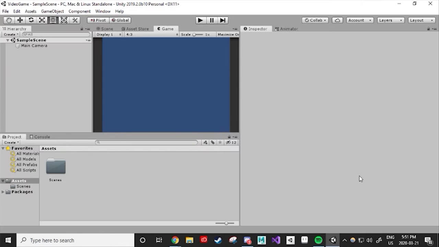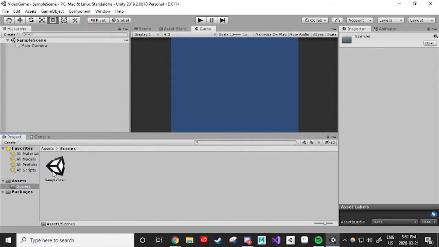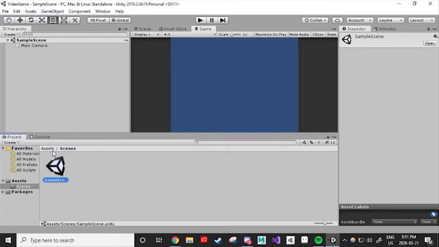Bam! There we go. So, there is a lot of information to take in, so let's take it step by step. At the bottom of the screen is the project window, which shows us where every single one of our files for the video game is located. Currently, we have a folder that contains a scene, and simply put, scenes are video game levels, so you could potentially have a lot of these for a game that has a bunch of levels.